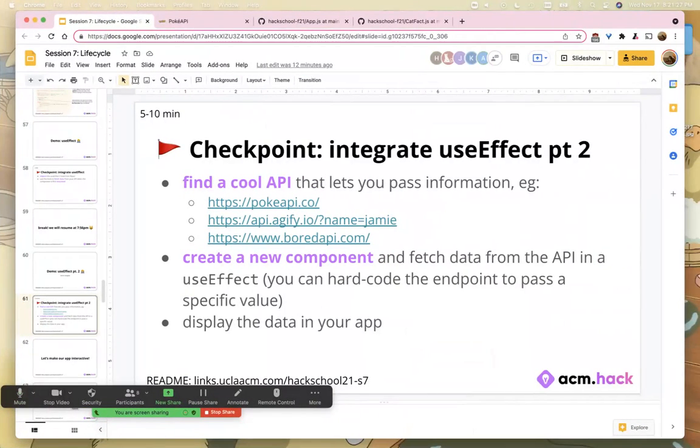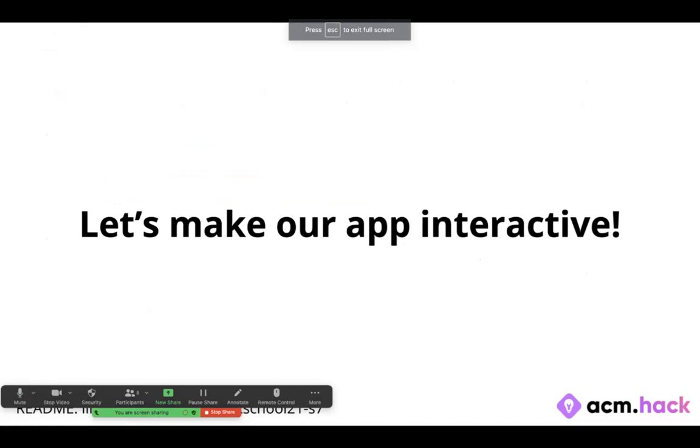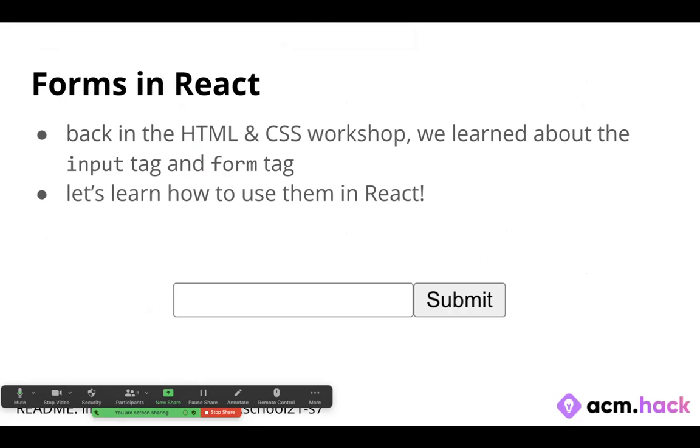Okay, so next what we want to do is make our app actually interactive, and to do that, we're going to have user input being used in our app. So we're going to learn how to create forms in React. All the way back in session 1 of Hackschool, we learned briefly about the input tag and the form tag, and now we're going to learn how to use them in React.